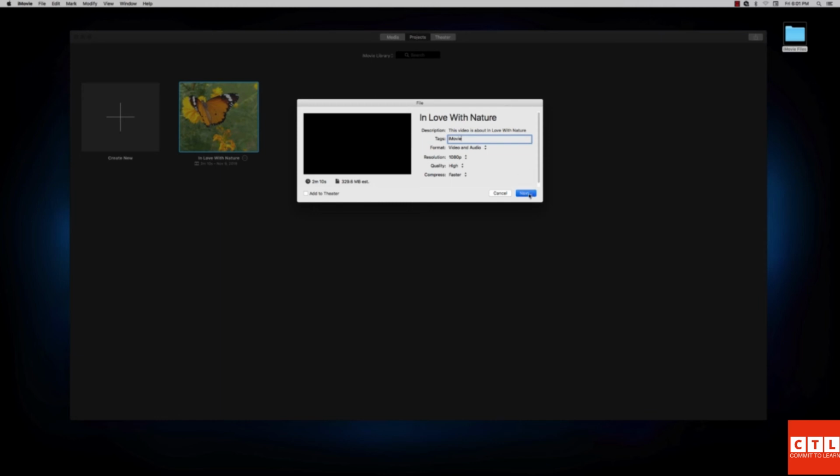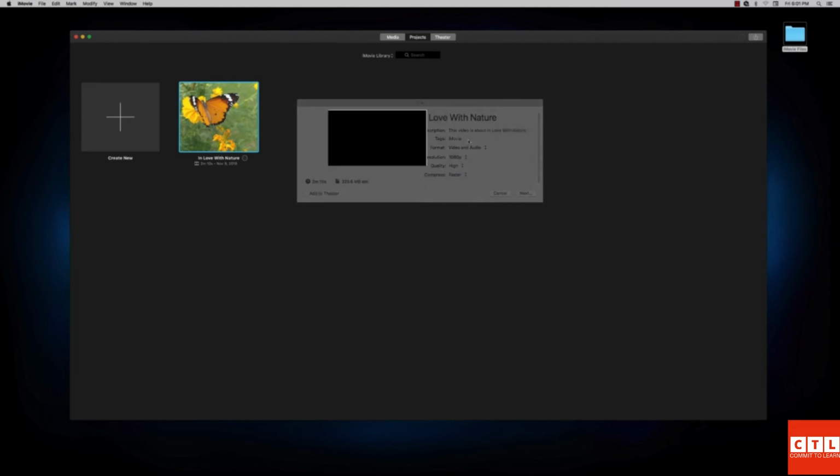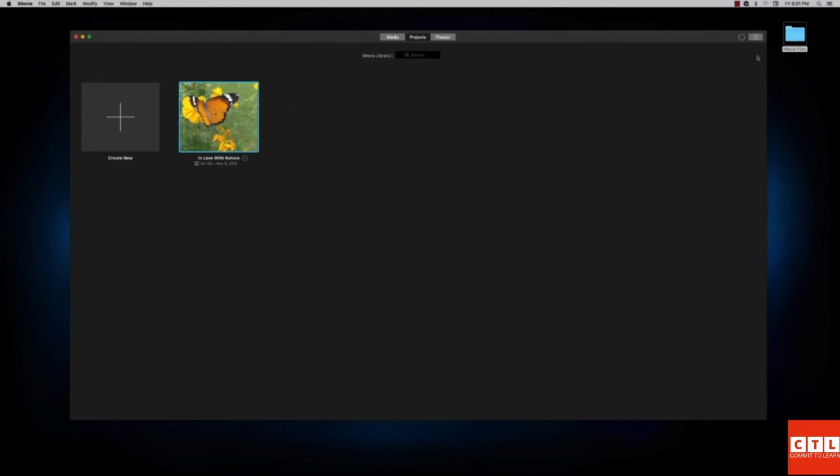So let's say next. So it's okay, where do we want to save our project? I'll just save in the desktop. Desktop, In Love with Nature, save. All right, now next to the share button, you will see this cycle. Now slowly it will start to render. You see that white. When it is all white, it means our movie has finished rendering. So let's wait for a couple of seconds.